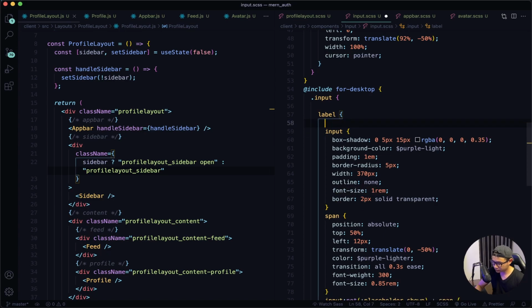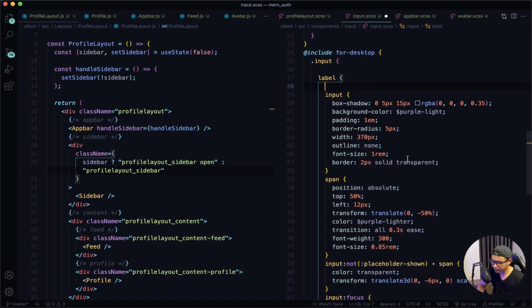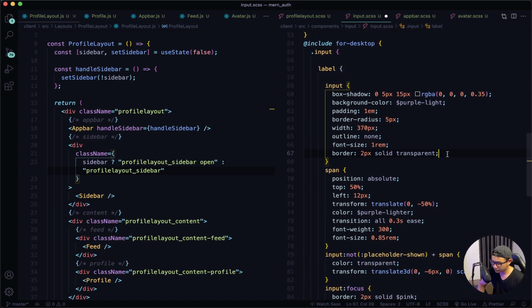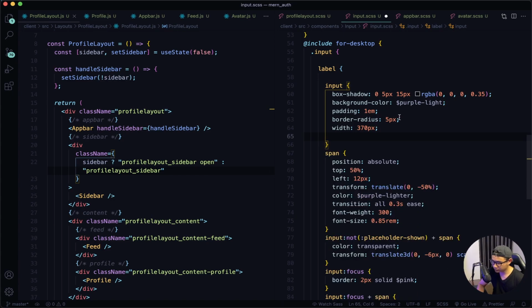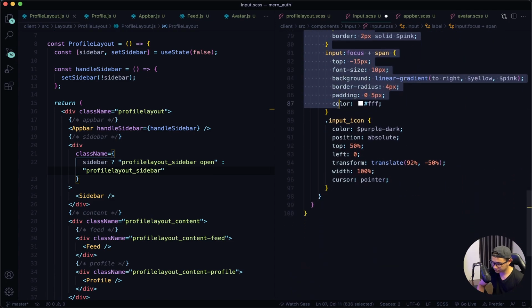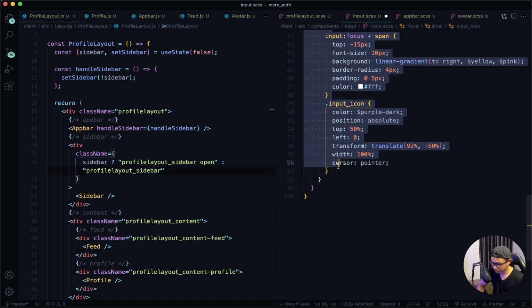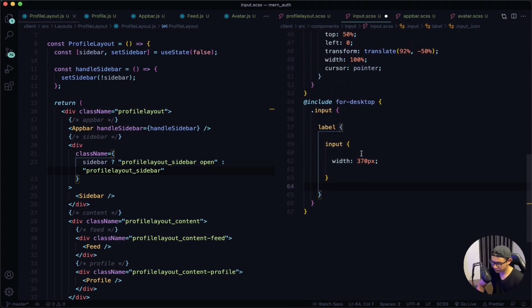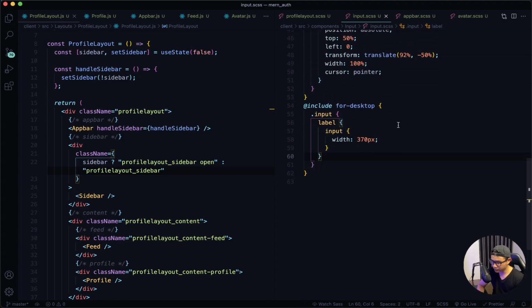Everything here. Basically, I want to keep the width of the input. So delete everything here. And then the rest. Give it a quick save.